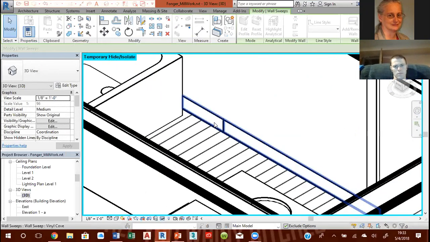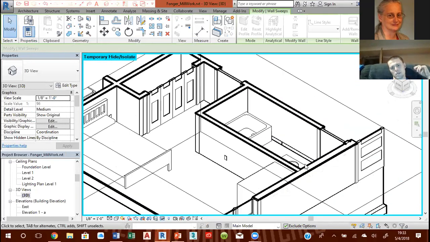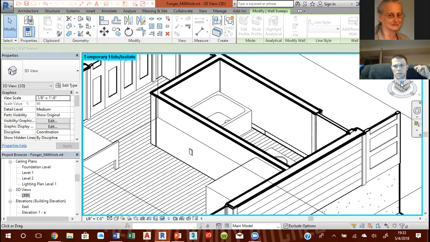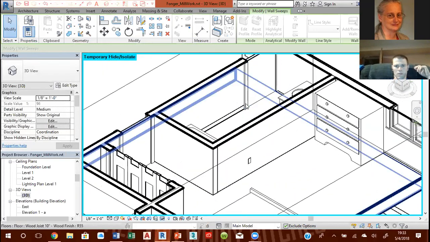Okay, so now you got 2 sweeps here. But they're conjoined. Yeah, but at least they're stuck together. That's good. All right, so we want to get the exterior wall and this interior wall as well. Put sweeps on those.